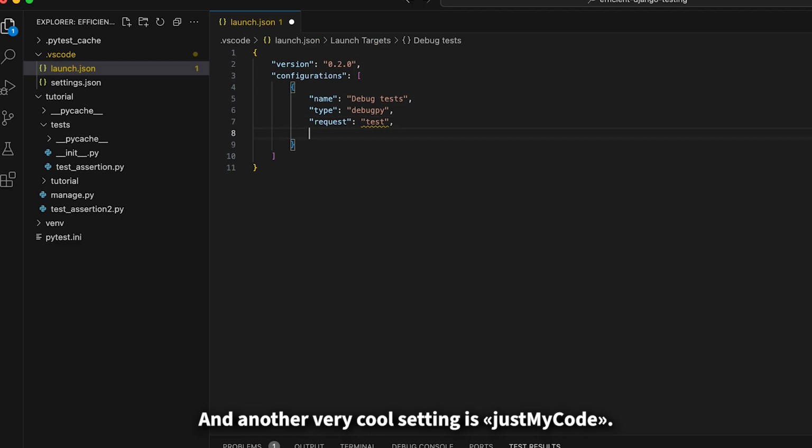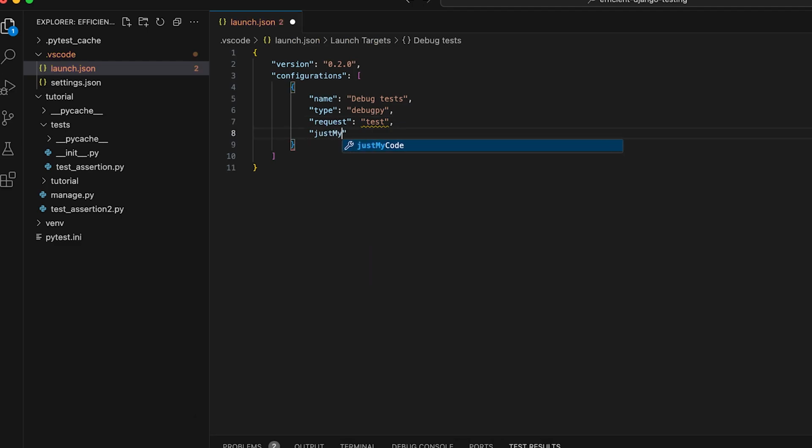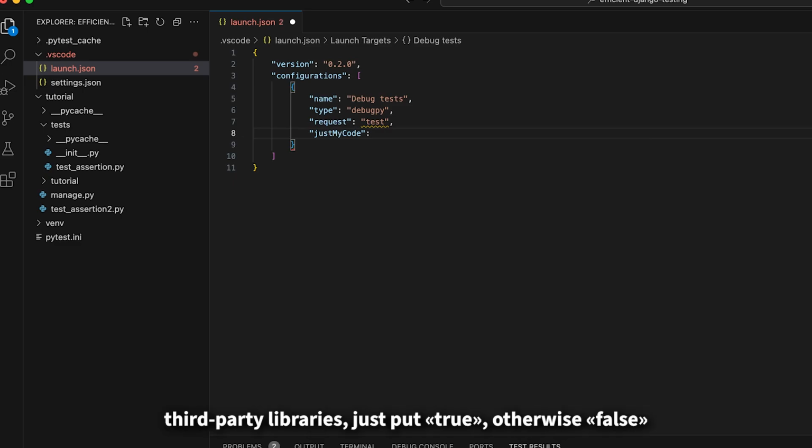And another very cool setting is justMyCode. In case you don't want to debug any third-party libraries, just put true, otherwise false.